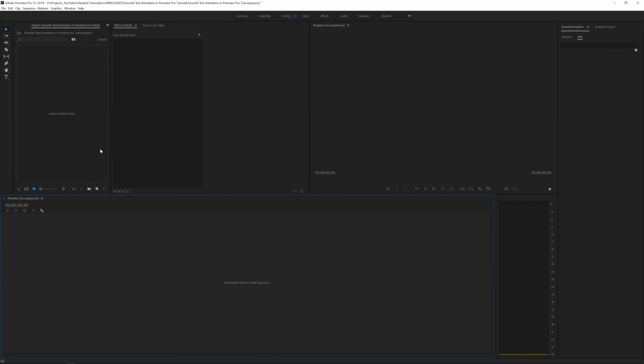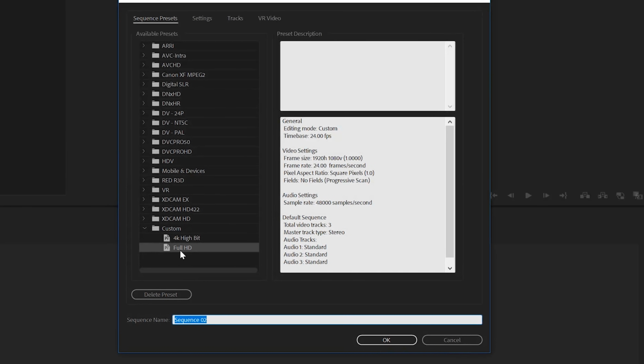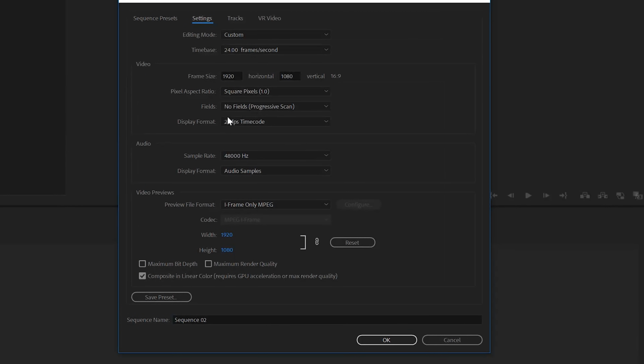But without further ado, let's jump into Adobe Premiere Pro, see how we do some really smooth text animation action, and let's get started. All right, so here we are in Adobe Premiere Pro. I have a fresh new project, and what I want to do is create a new sequence right here, and I'll go for a full HD sequence. So if you go to settings, just a simple 24 timeline, 1920 by 1080, and I will click OK.